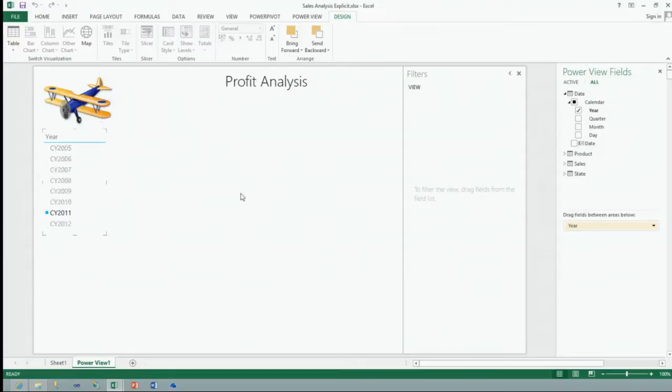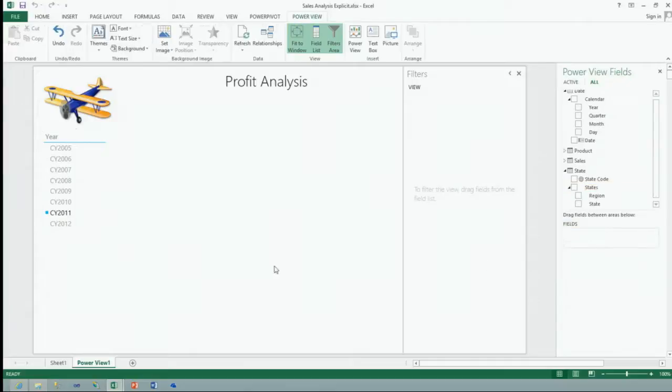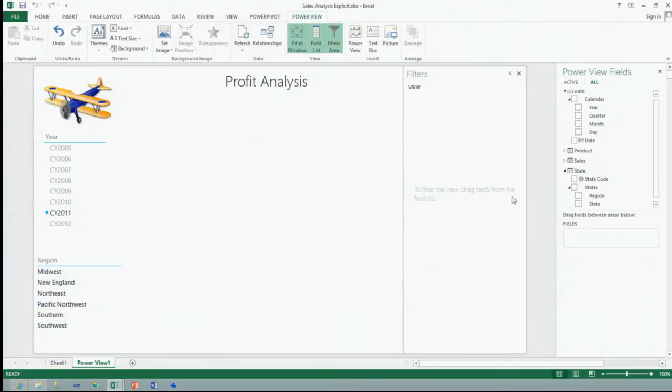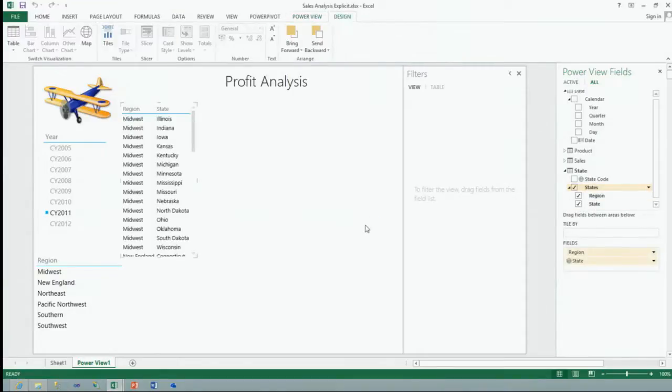Next, from my state table, I'll introduce from the states hierarchy just the region. And again, I'll up the font, and I'll filter by Pacific Northwest, and I'll reposition down here. Next, from my state, what happens when I bring in an entire hierarchy? Well, the default behavior is you end up with all levels as columns within a table. And then I can introduce from my measures, here defined in the sales table, the number of units.